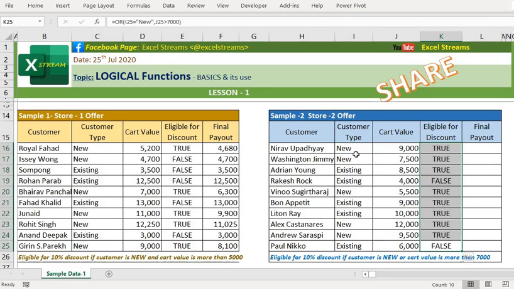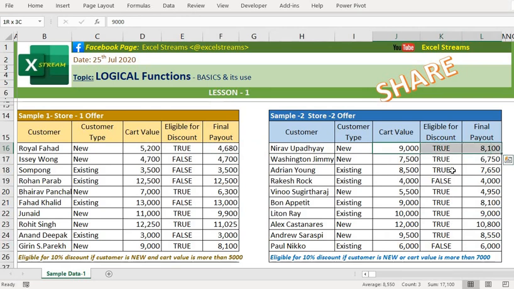So see, it is true. Why is this true? Because this customer is new. Okay, it is still giving you a true value. Why? Because though this is not a new customer, the cart value of this customer is more than 7,000. So it is eligible for the discount. And we can use the same formula. We can copy it and paste. Since this guy got 10% off, 900 is deducted from his final payout, and his final payout is 8,100.